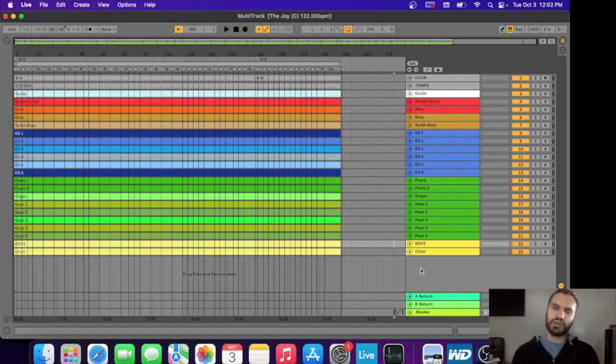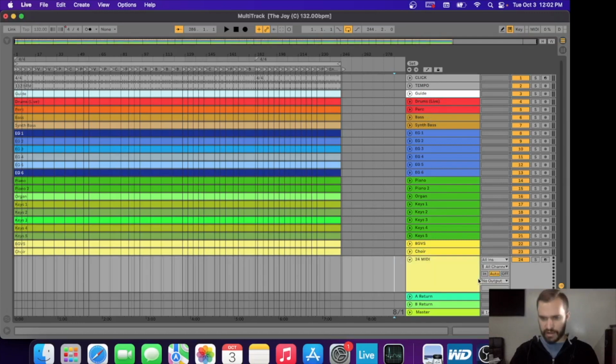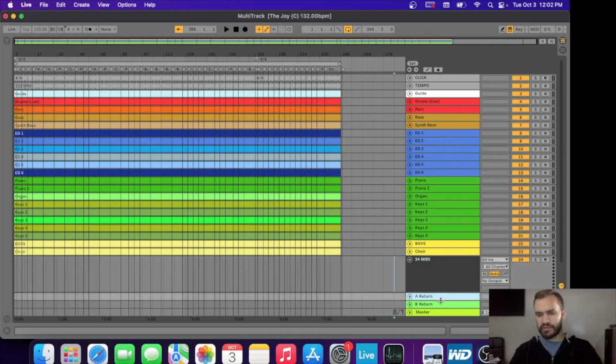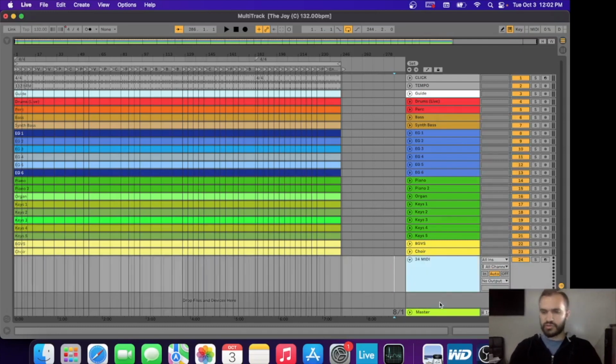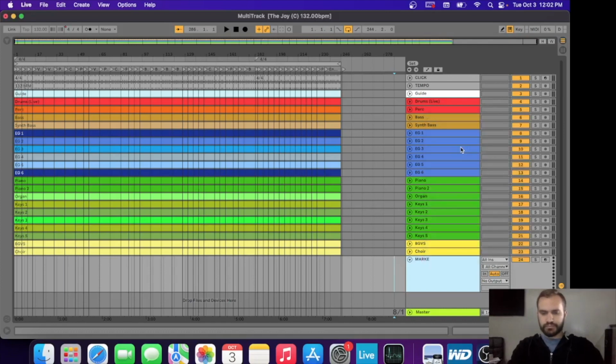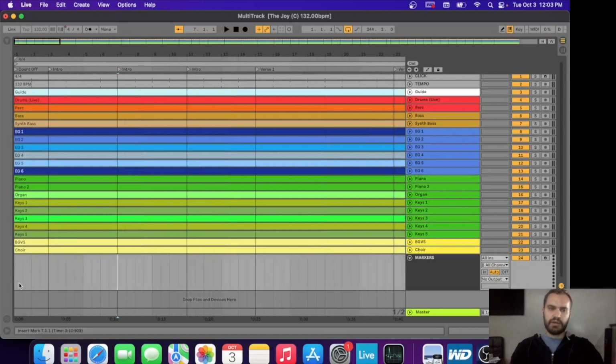So what we're going to do is right click right underneath where all the tracks are. We're going to insert a MIDI track. I'm going to change the color to black just because that's what I'm kind of used to doing. I'm going to delete these returns real quick, and change the name of it to markers. This makes it extremely easy now to see exactly what we're doing.